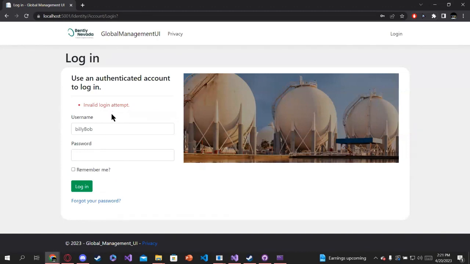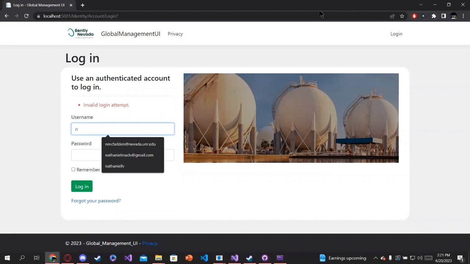And so that is a little overview of how authentication and authorization works in Global Management UI.